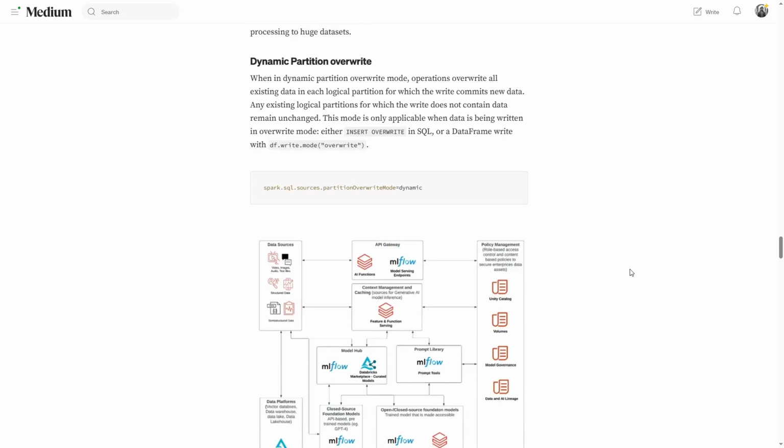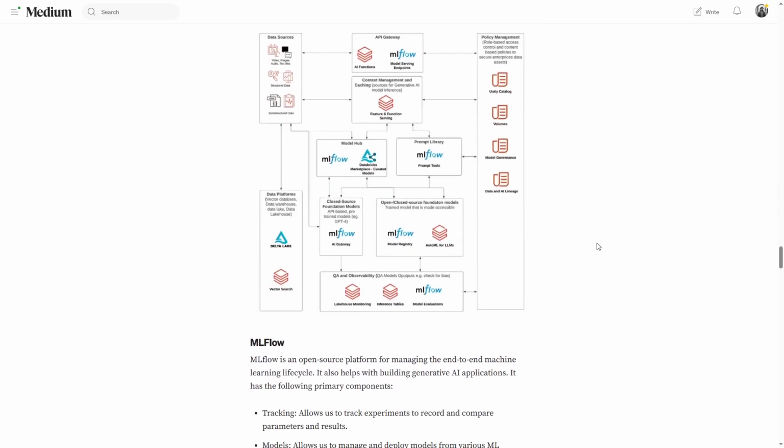Then we have a concept of dynamic partition override. This is only available in Databricks. That's why I mentioned that we should be looking at this as well. Dynamic partition override is a mode which automatically decides which partitions I have to rewrite. Users don't have to explicitly mention the partition. Based on your command, it will find out which partition needs to be rewritten, and it will only write the logical partitions that contain the change. If there is no change in that particular partition, it will not be rewritten.